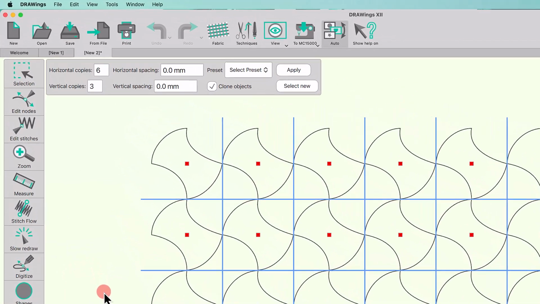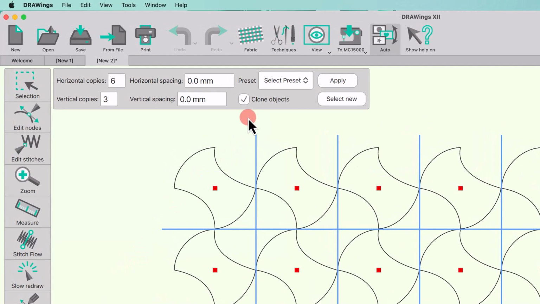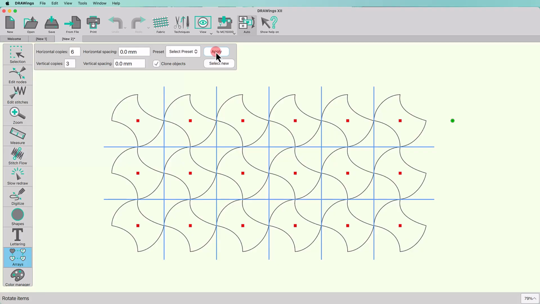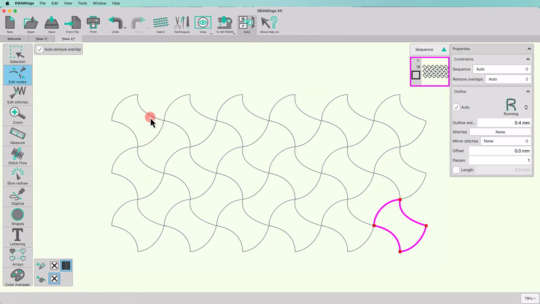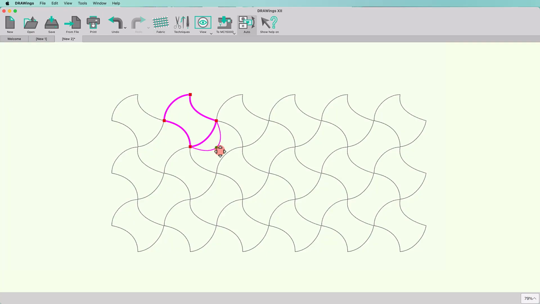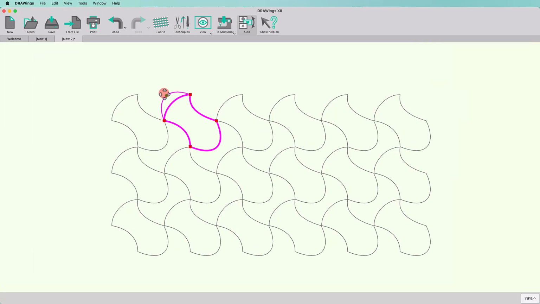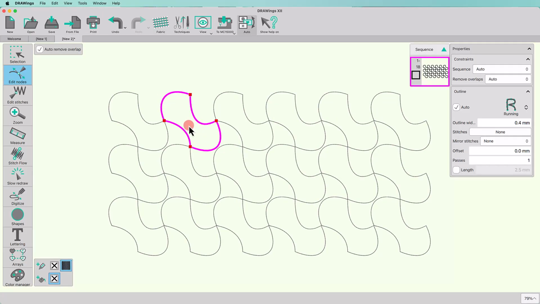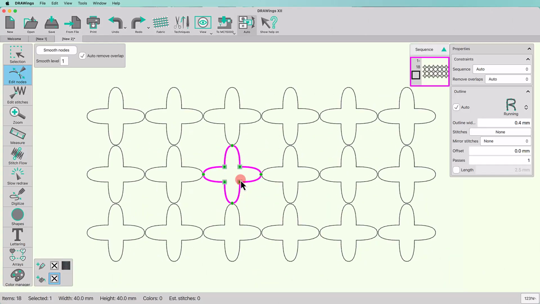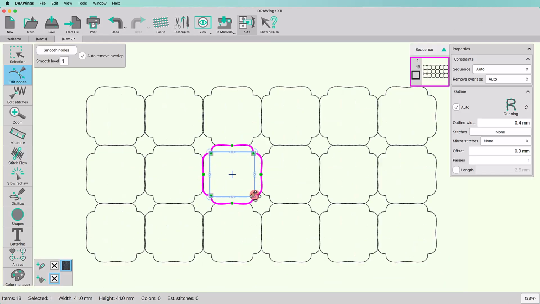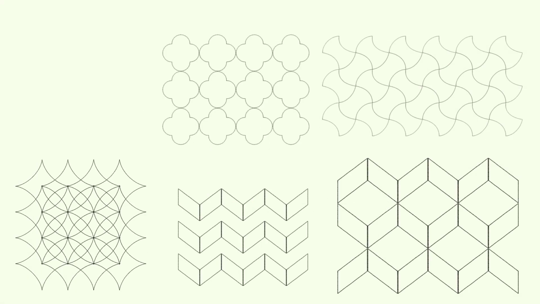At this point, you may want to have a look at the Clone Objects option. Before applying the array, you can enable or disable this option. When enabled, all the created copies are marked as clones. This means that if you edit the shape of any copy, all others are affected too. You can also transform multiple nodes. Just like that, you can create amazing repetitive designs.